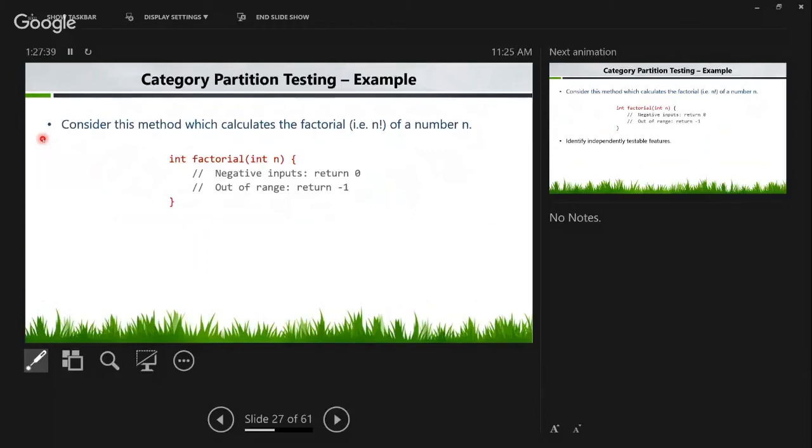Okay, it should return 0. Or let's say if it's out of range, let's say the value of n is out of range, it should return -1. Otherwise it should work like how a factorial method works.